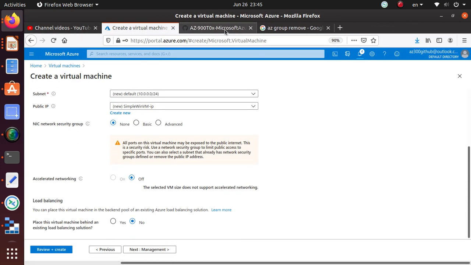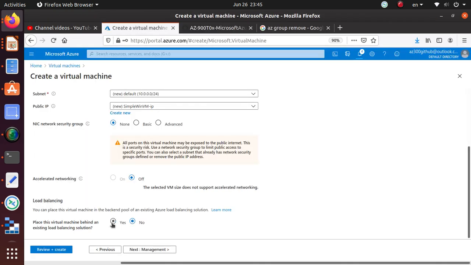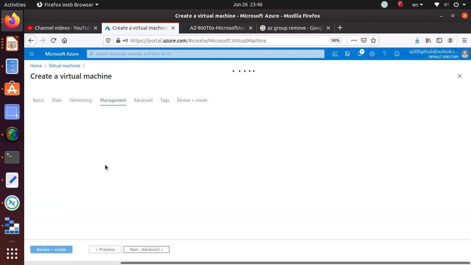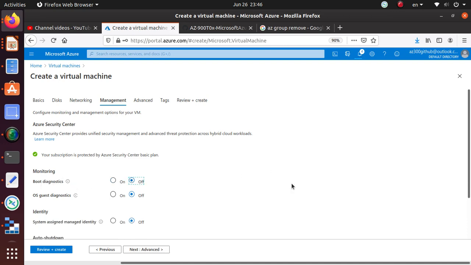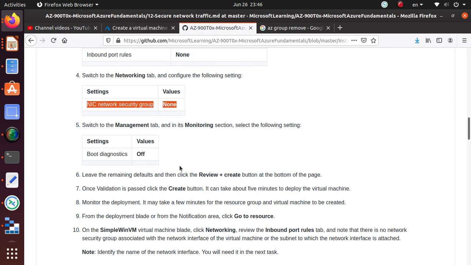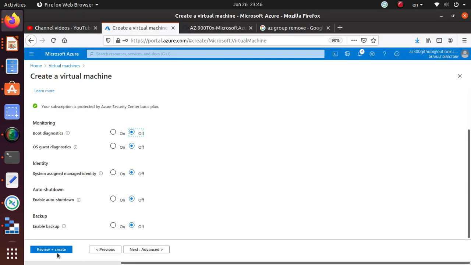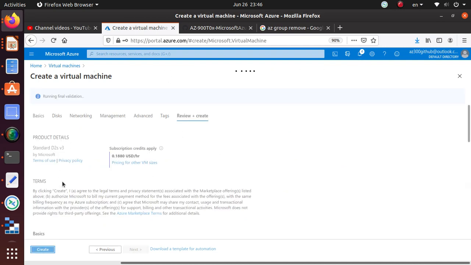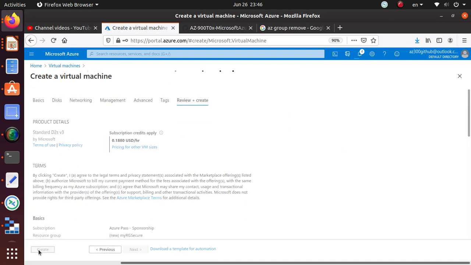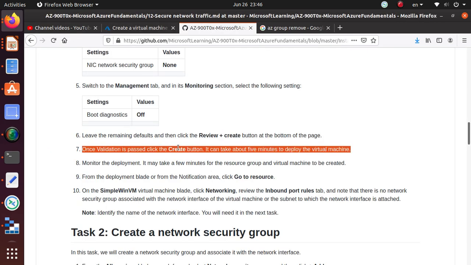Then boot diagnostics, we don't need that, so I'm going to turn it off. That would be under management most likely. Here, boot diagnostics is usually on, we don't need that, so we're going to turn it off. And we're going to do review and create to create the virtual machine, so let's do that. It's going to go through some validation, and as soon as it's done, I'm going to click on create. Okay, so we're done up to this point.